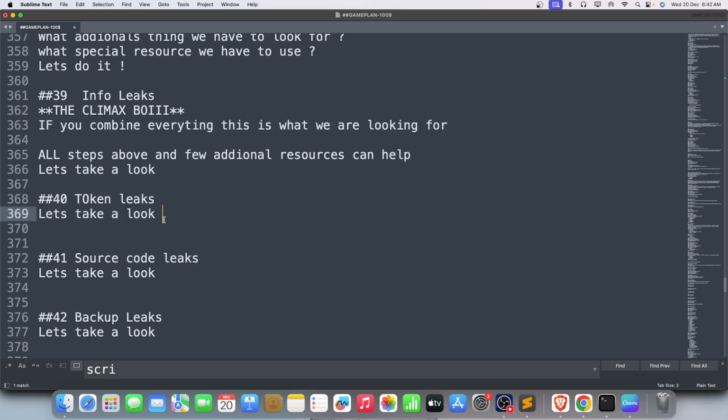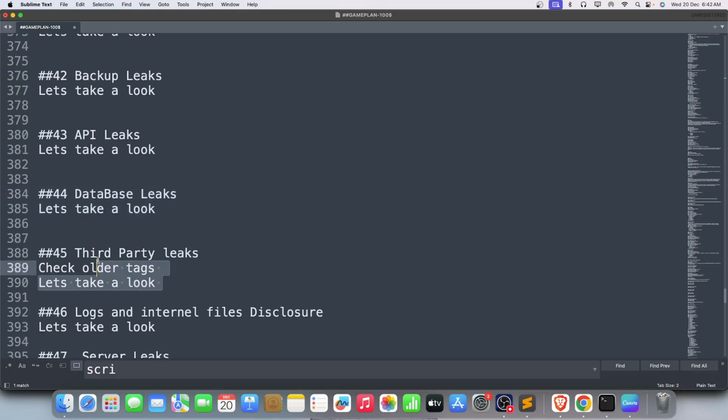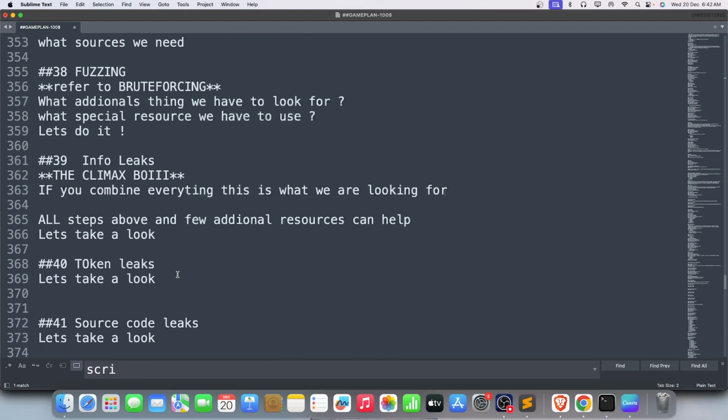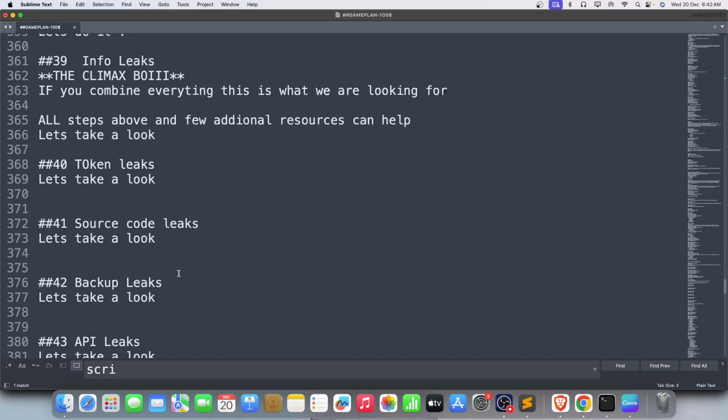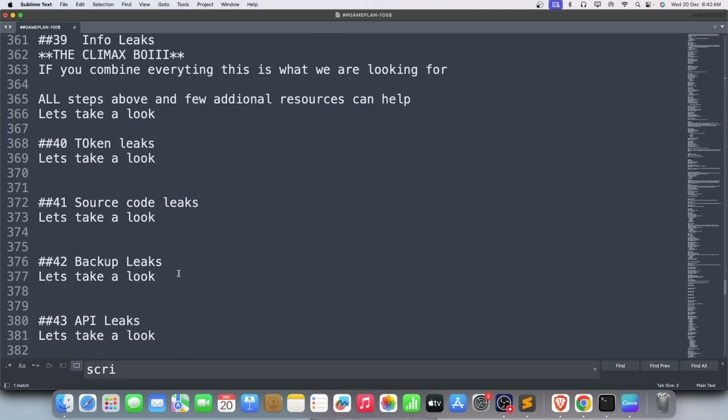Token leaks, source code leaks, backup leaks, API leaks, database leaks, third party leaks, logs, internal leaks, server leaks. Now these few steps seem to be a lot of complex things, but you have to take a look at all of this using a single file or single resource. Now, till now, we have a lot of JS files, lots of subdomains, lots of ASN numbers, lots of DNS data. We have almost enough data for a website.